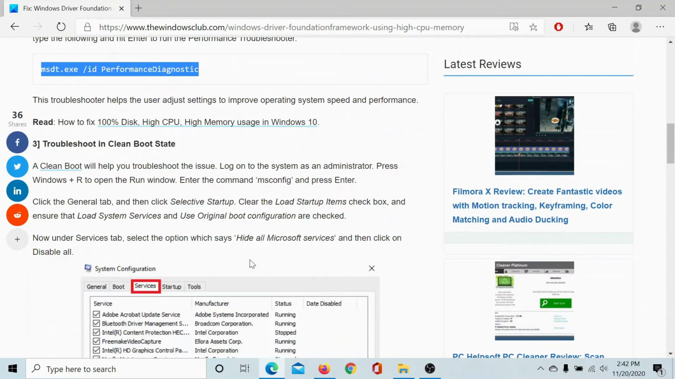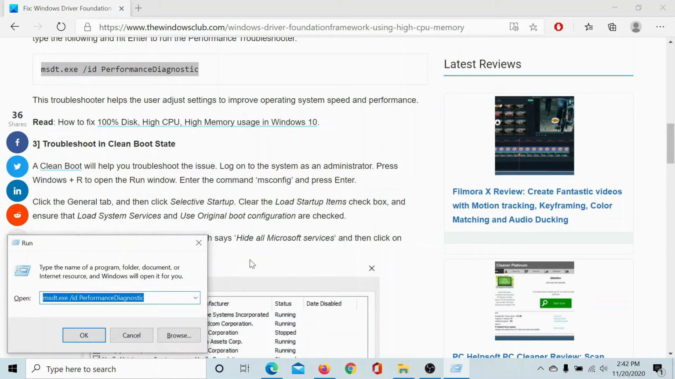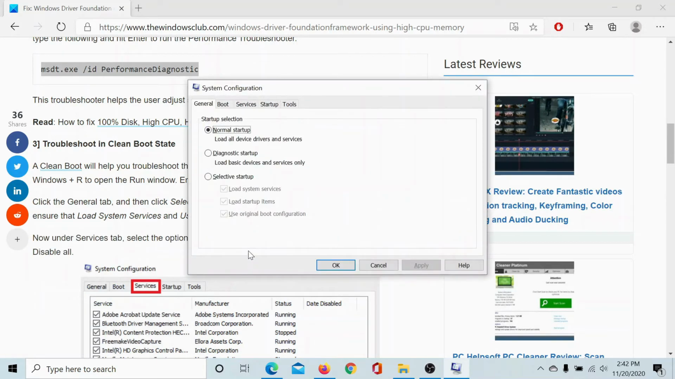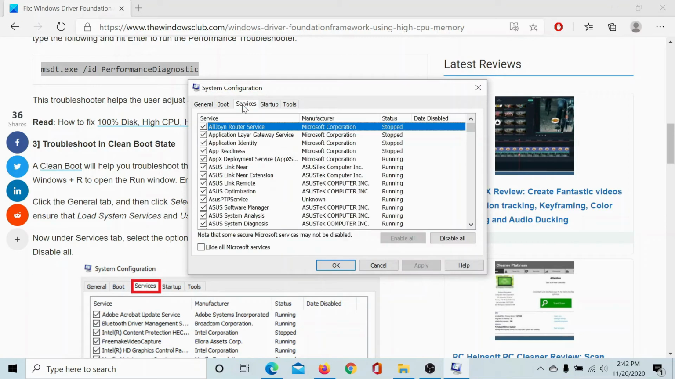Next, if this doesn't help, it could be because of interference by third-party software. To make sure that software does not launch upon startup, you can troubleshoot your system in clean boot state. Press Windows plus R to open the Run window. Type the command msconfig and hit enter. This will open the System Configuration window.